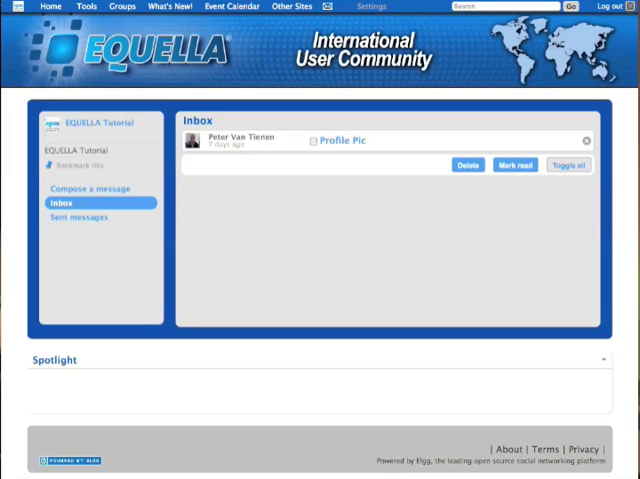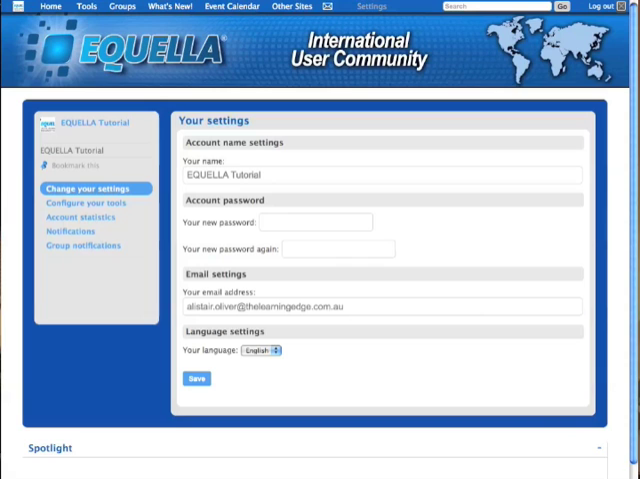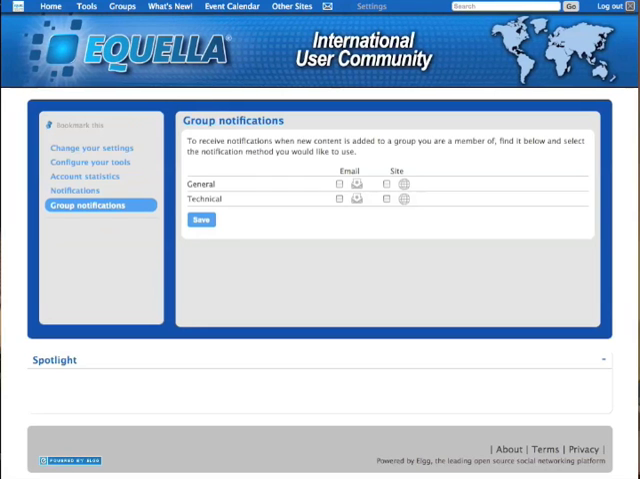The final menu option available to us is Settings. From within the Settings menu, we can choose to change certain elements relating to our account, and we can also choose to change those notifications we receive about content that is added to the site. For example, if we select Group Notifications, we will see the two groups that we are members of. We can now choose to receive email notifications relating to when new content is added to either of these groups.